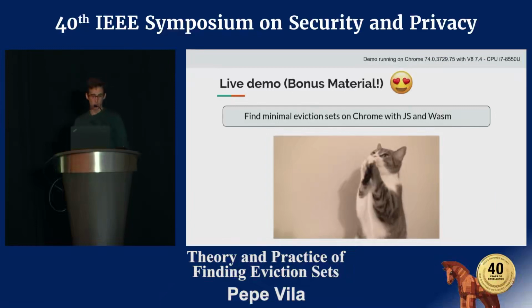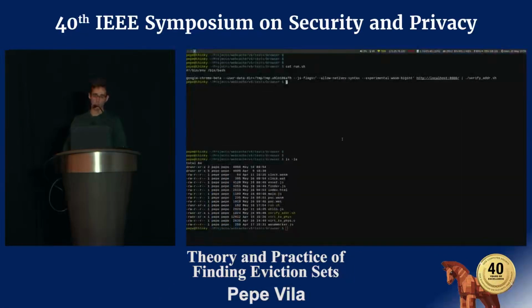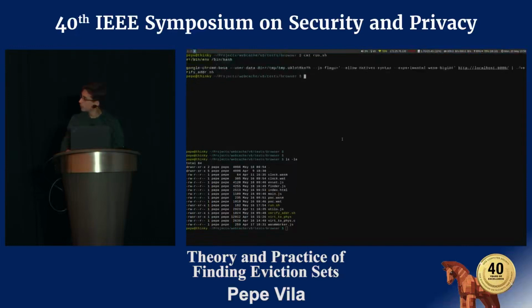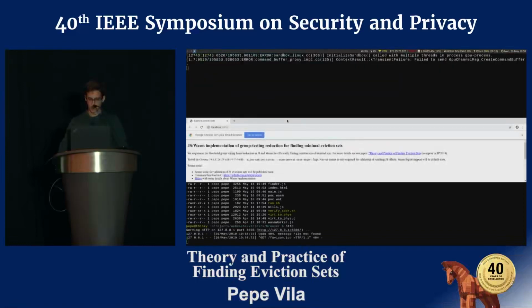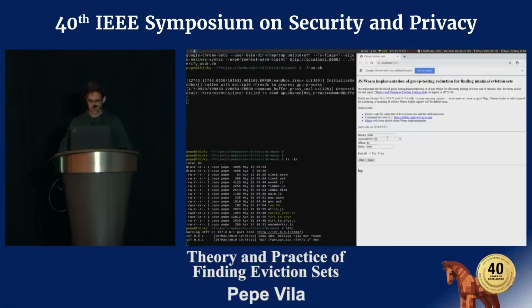And in order to convince you that this really works well in practice, I implemented our algorithm in a web browser. Can you, sorry. Here we will be running a web page which implements our reduction algorithm in JavaScript. And here we will see that, let me start.